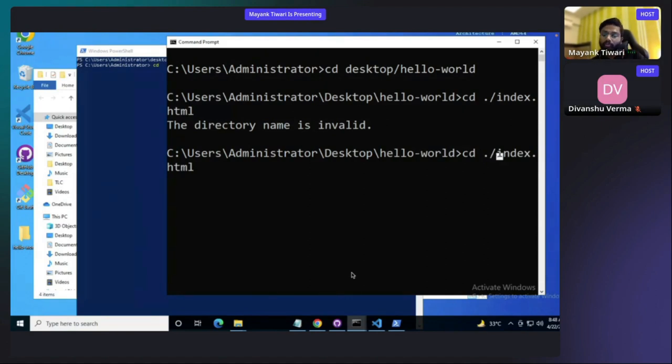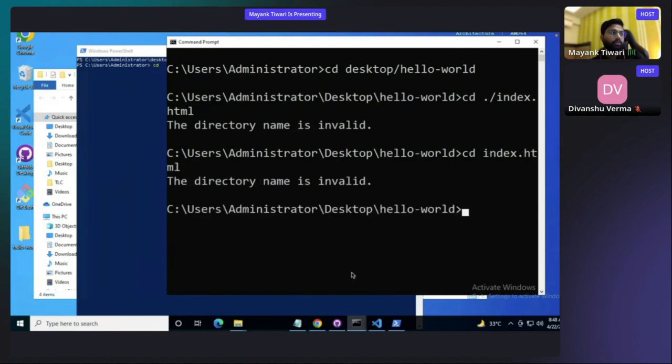It's not always that I'm going to show you the full-fledged solution. I'm going to show you some errors as well. So if tomorrow you are running on your own system and I'm not there with you to explain something, you should understand this error also. So CD is simply for change directory. You cannot execute any file using CD. CD is just for change directory.